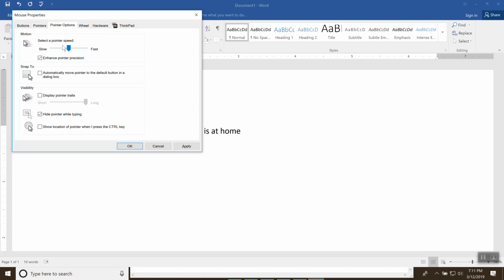Pointer options. Select a pointer speed. Sometimes when things start going so fast, I can't find my mouse. So this is in here. When you start changing all these options, that's where you can slow things down or speed them up. I've been on computers before where I'm trying to go from this side of the screen over to the other side, and it's just going as slow as can be. Again, you can speed these up or slow them down.